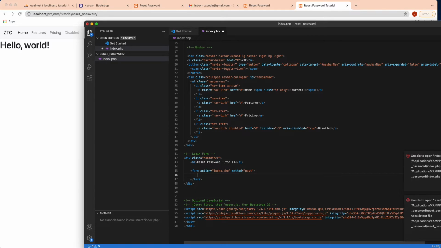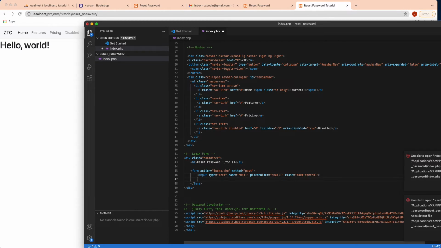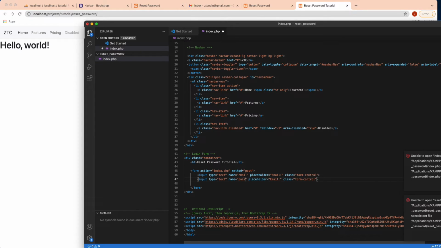Alright, we're gonna have several inputs. So we got input text, with the name email, and then placeholder email. Okay, and we want the class to be form-control. This is the Bootstrap class. We want to do that similarly with password. You can change this to password type, but I just want to see what I type in. So for the tutorial purpose, I'm gonna leave it there as text, right? And it's password.